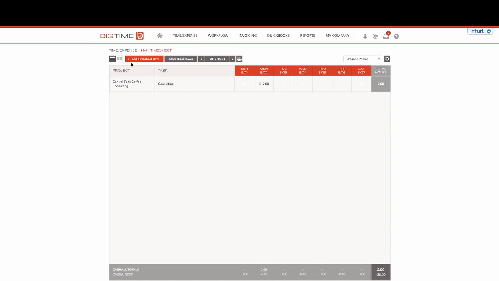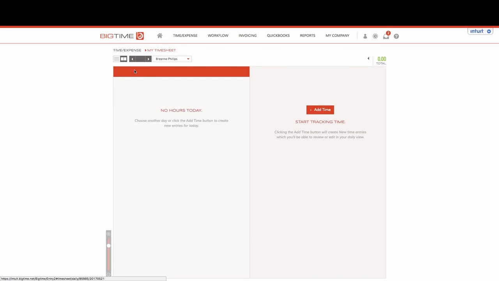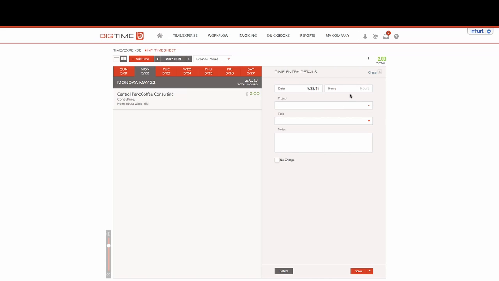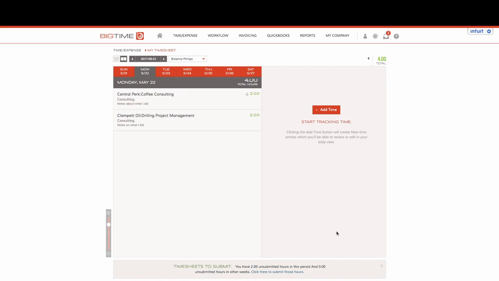Okay, now from the daily view, entering time is exactly the same. We'll go ahead and we will click on our daily view option. We'll click on Add Time. Again, it's the same information, just a little bit different layout. We can then go ahead and choose the project that we're working on, the task that corresponds with what we're doing, notes on what I did, and again, I have my no charge identifier. I can go ahead and I can click save.